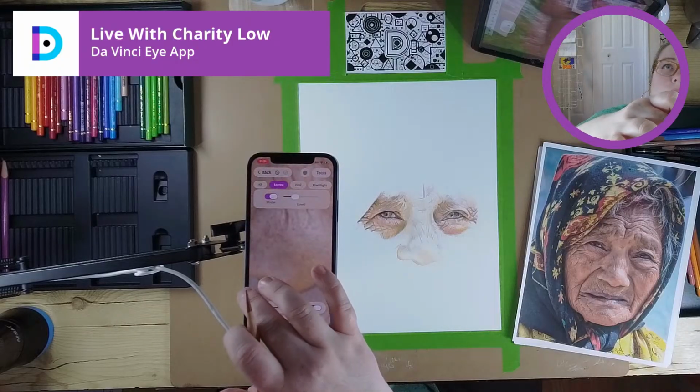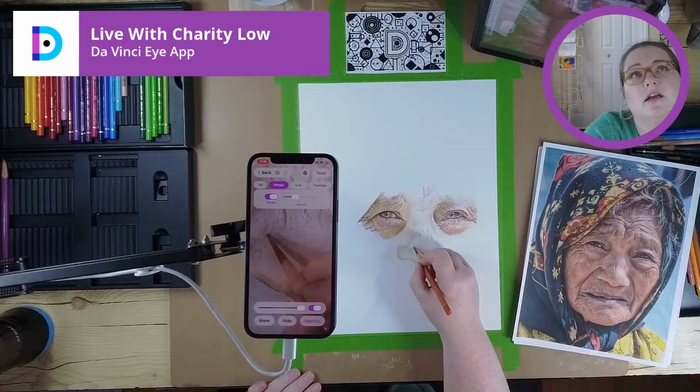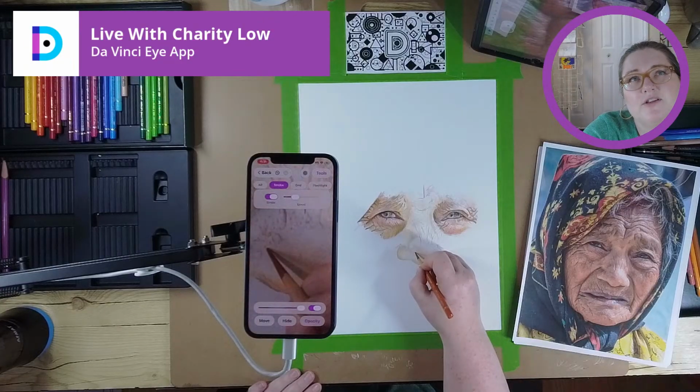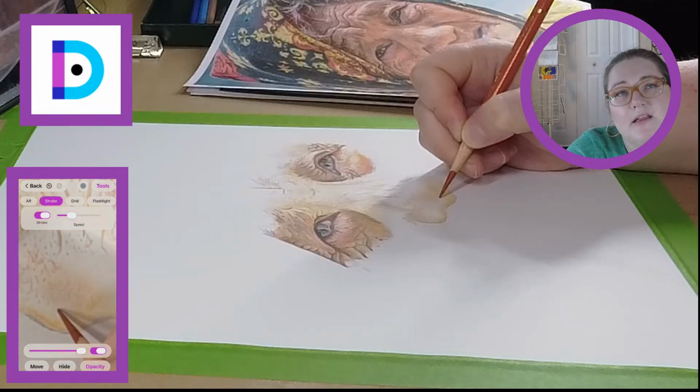So close. We're getting there. I'm so excited to be getting to the point where we're almost done with the nose. I've been doing pretty much, well, a little less than one facial feature a day. So this is definitely taking its time.